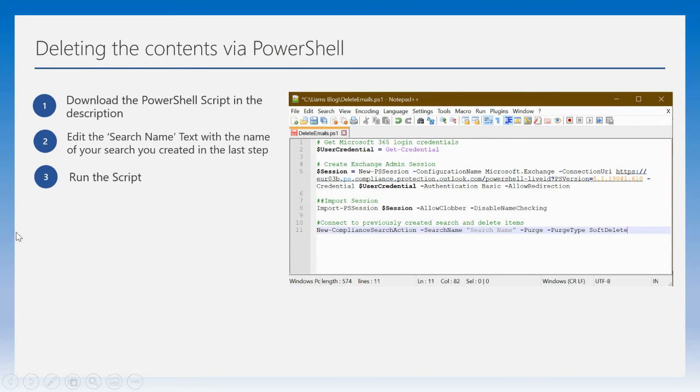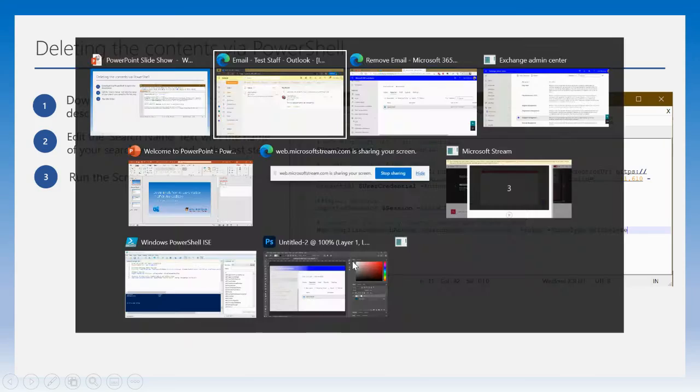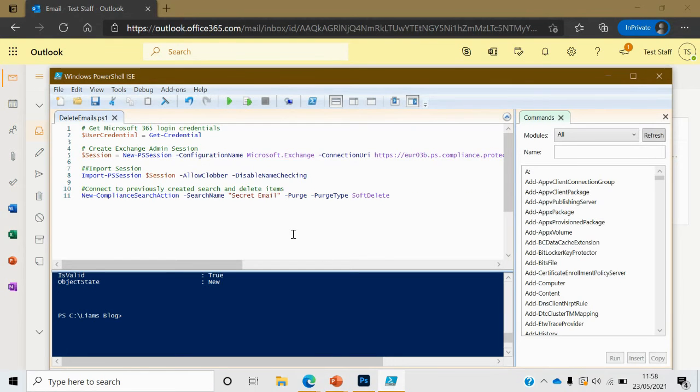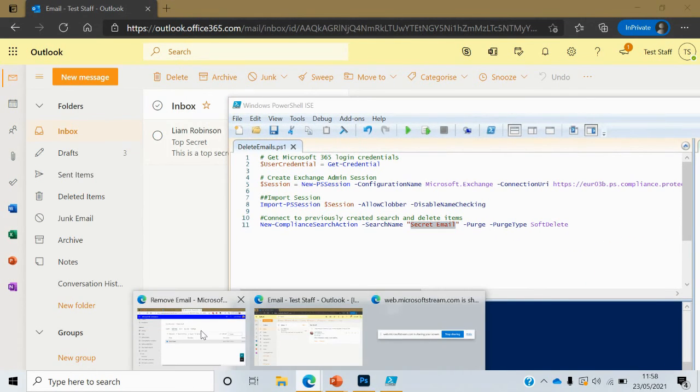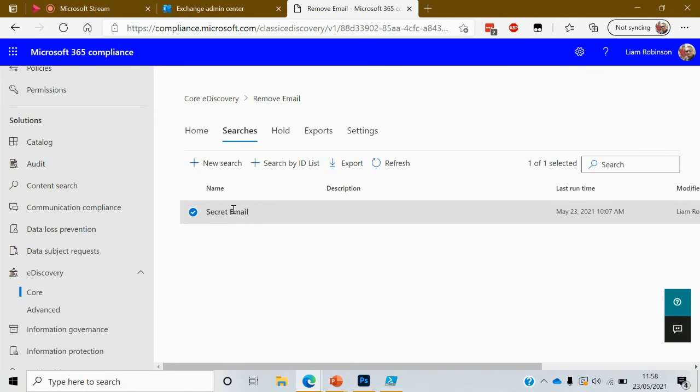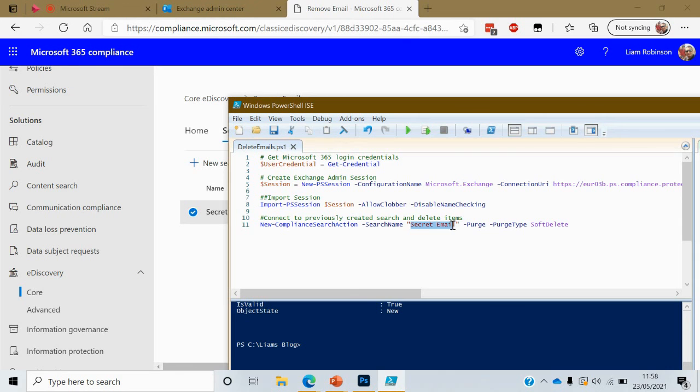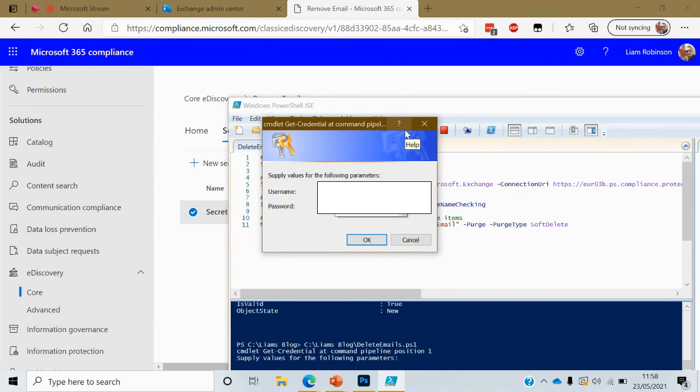The next step is to use the PowerShell script, which will be in the description, which I've got open. You want to change the search name to whatever you've just created. On mine, it's secret email. Whatever you decided to put in, you will put that in here. So we're going to put secret email, and we're going to run. You will have to type in your Office 365 credentials to connect to Exchange Online via PowerShell.